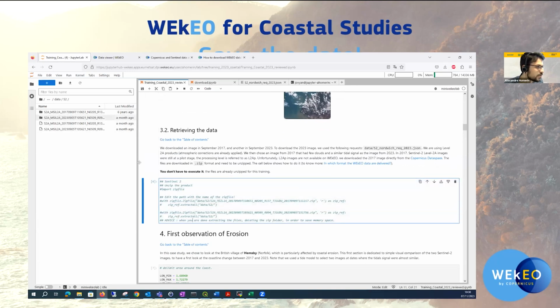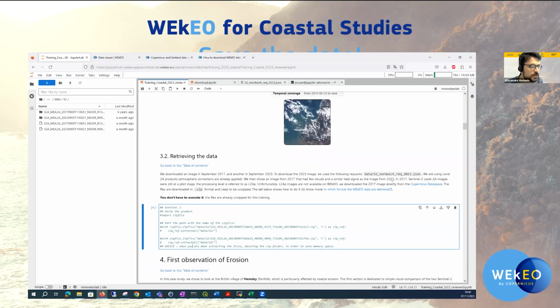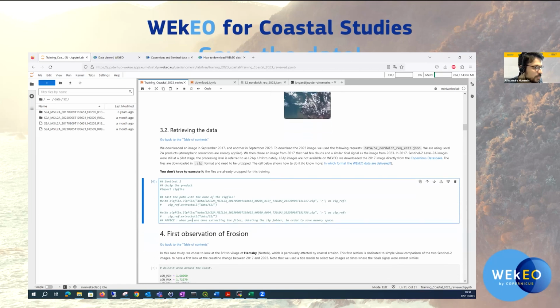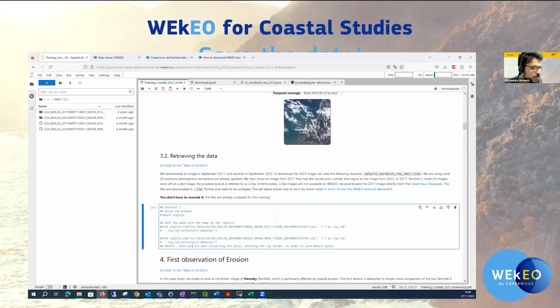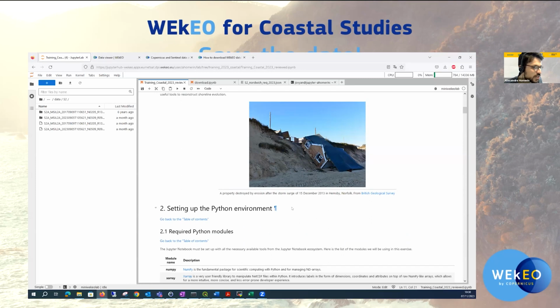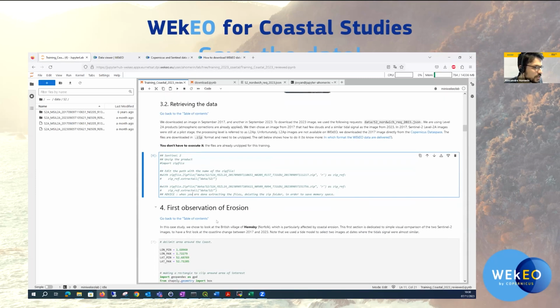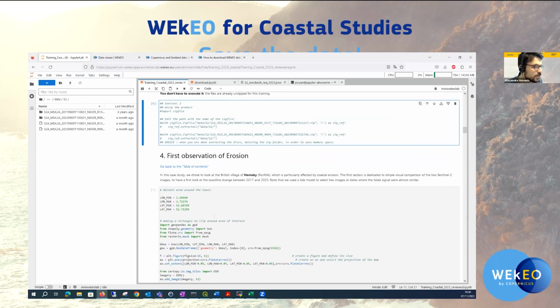So here it's already done, so I'm not going to execute it. We have one image from 2023 and one image from 2017. And we're going to compare the two at a specific location, which will be the town of Hemsby in Norfolk, England, which is the town from which the introduction image was taken. It suffers a lot from coastal erosion, so this is one of the places where we should see the most significant results.